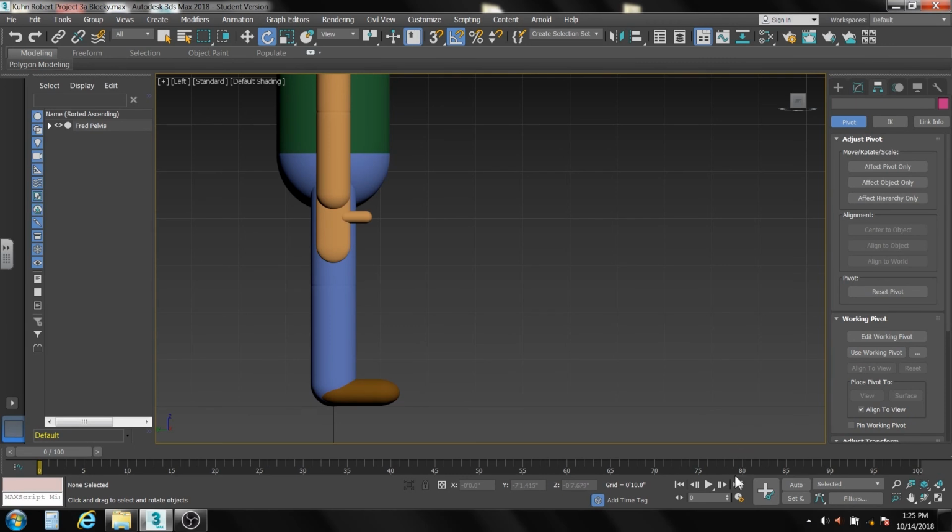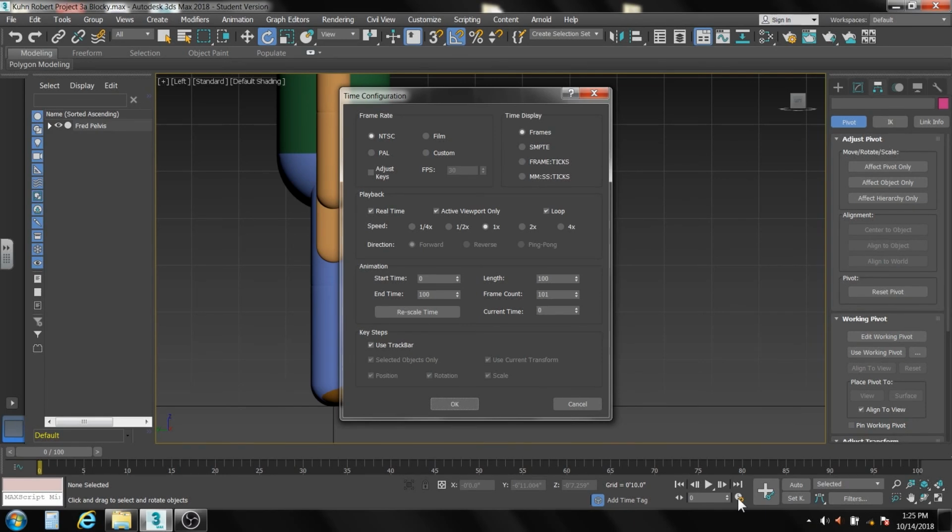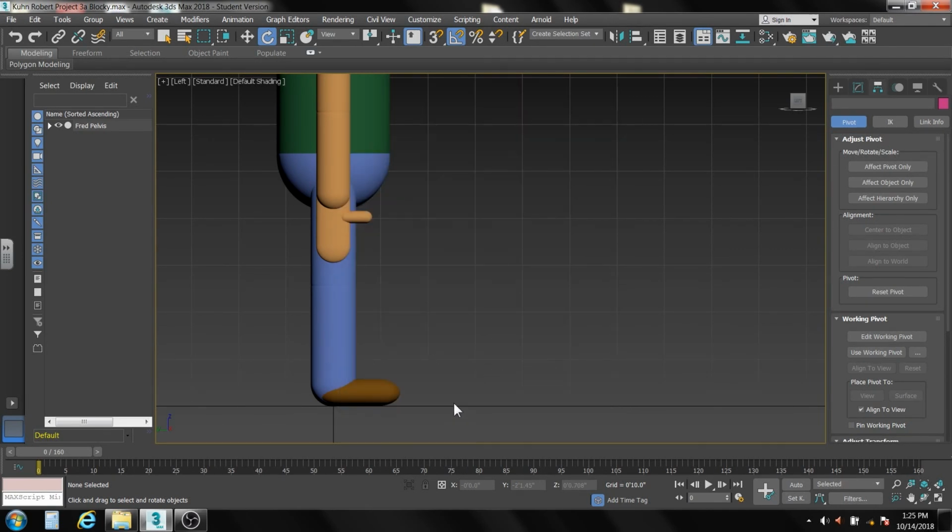The way that you do that is you go down here where it says time configuration. Follow my cursor down, down, down. Time configuration. It's got the clock and the little gear. And all we have to do then is change the length. We're going to make it 160 frames instead of 100. So not a huge change, but just enough for what we're doing today. Okay, and say OK.